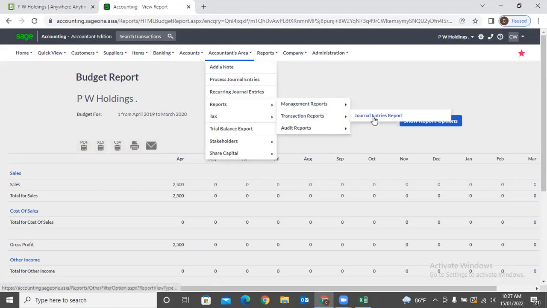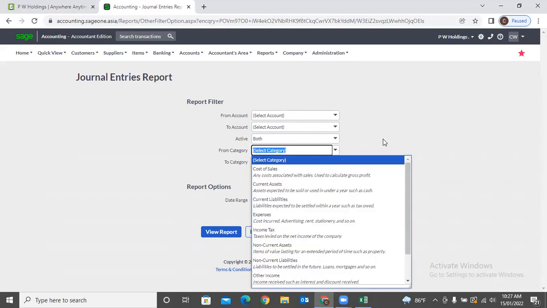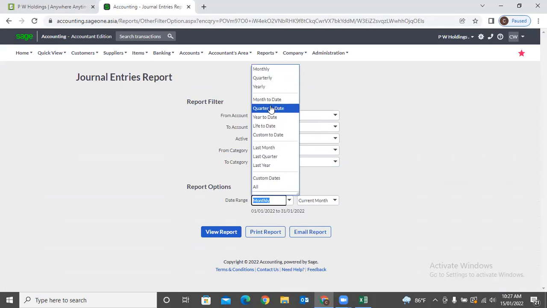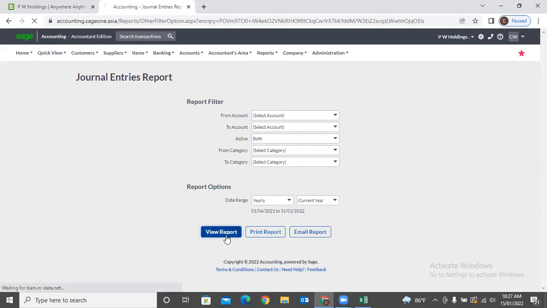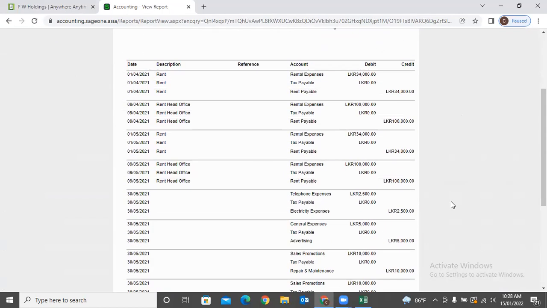Next, transaction report. You can view journal entries report. You can select GL accounts. You can select categories, account categories, and you can select date range and view journal entries report. Here you can view journal entry date, description, debit account, and credit account.